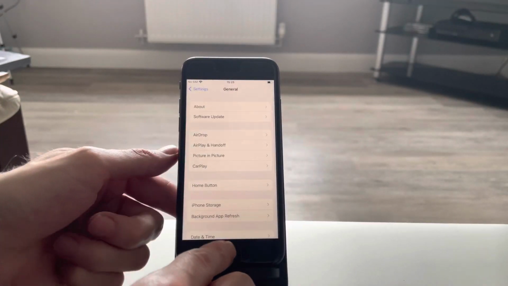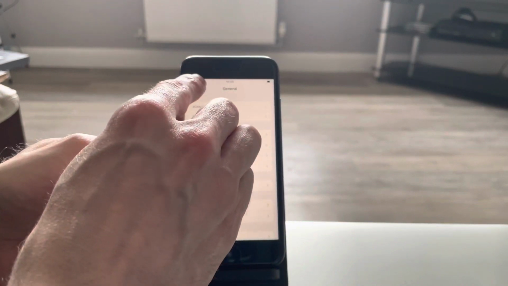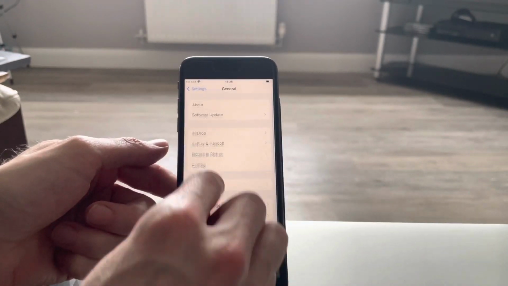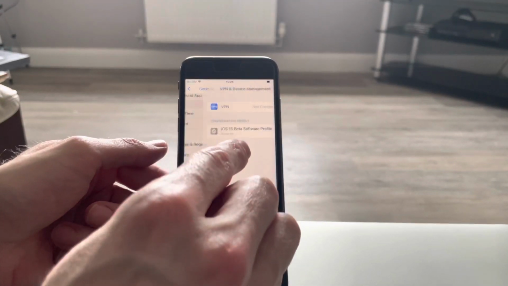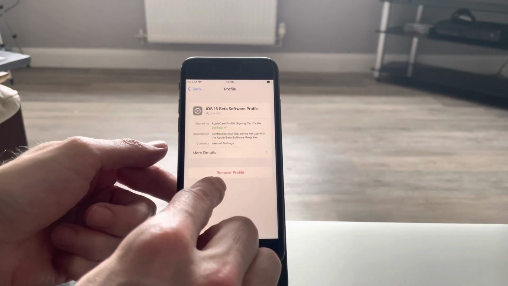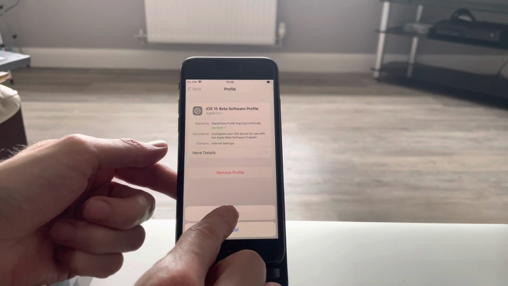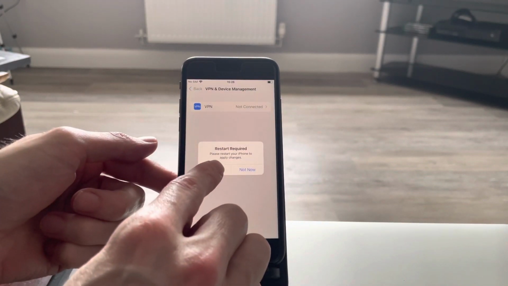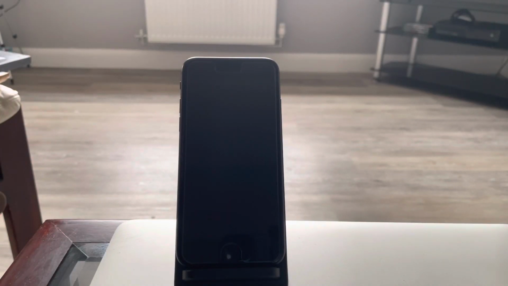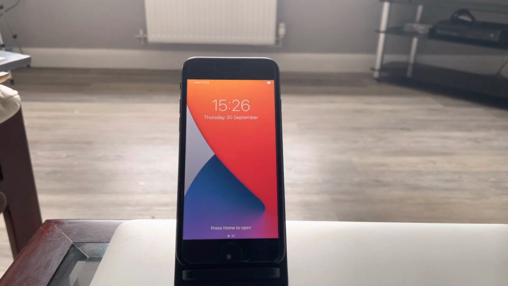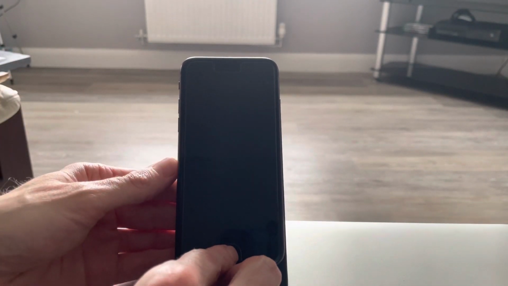Now that you know that that's on there, we can go into general, go to the bottom, VPN and device management, select there, and now what you can do is remove the profile, right, and then restart the device. It should take a few seconds, literally. Yeah, a lot of you have been asking for an MDM bypass with iOS 15, and I found this method. You know, I do a bit of programming and other things like iCloud bypasses, you know. So yeah, I've got quite a few videos out there now on bypassing iCloud, activation issues, etc.